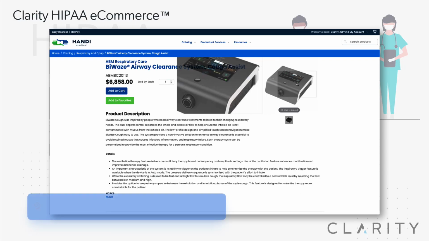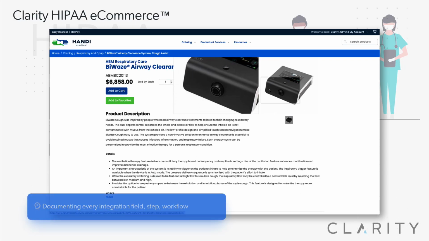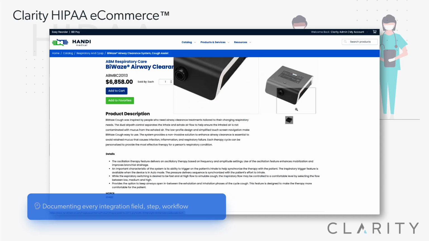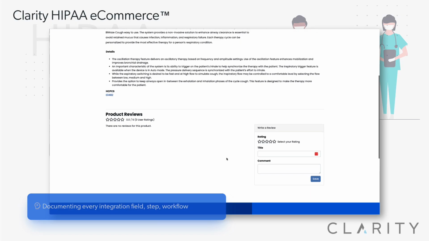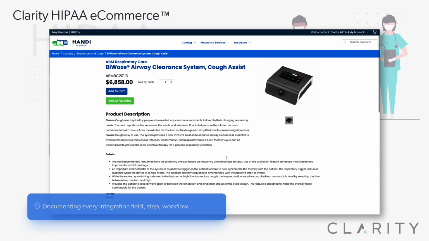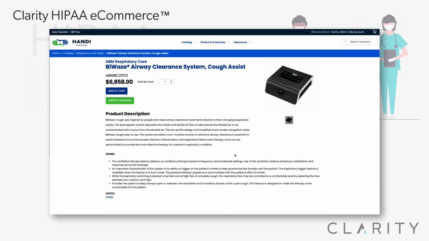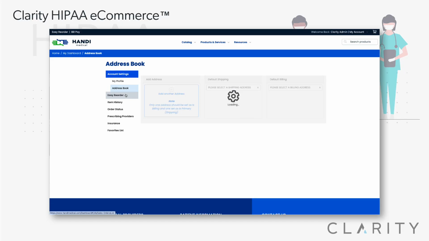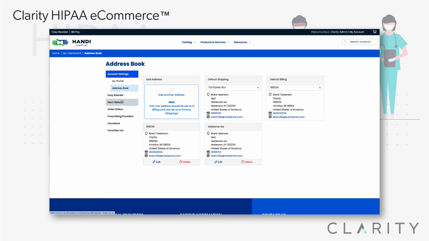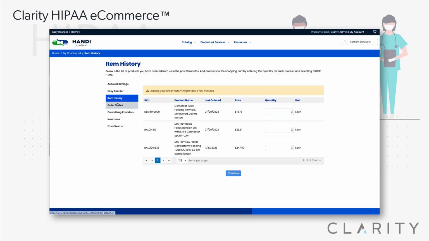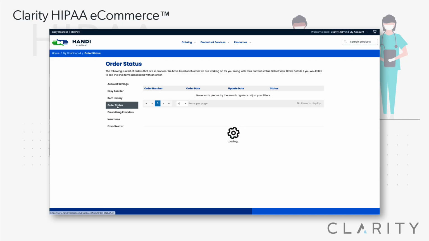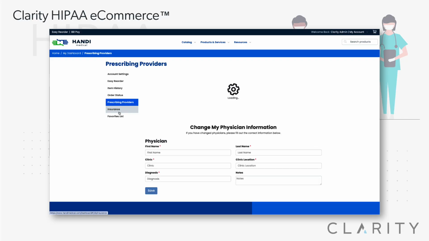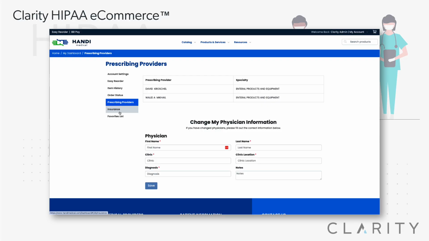Number 2, documenting every integration step for compliance. If you have an audit, if you have somebody leave the company and a new person come in, how do they know the process? If they're supposed to be the new HIPAA advisor or the security officer, how are they supposed to go in and audit? How are they supposed to know what's where and what processes are moving data and encrypting data and storing it where? So make sure to document every single step in your integration.